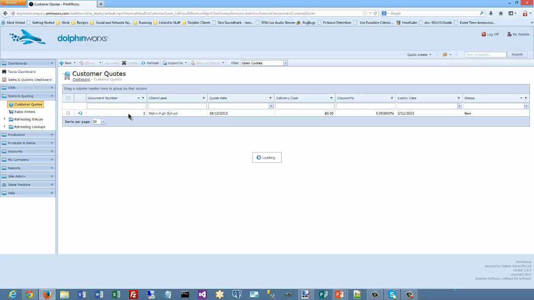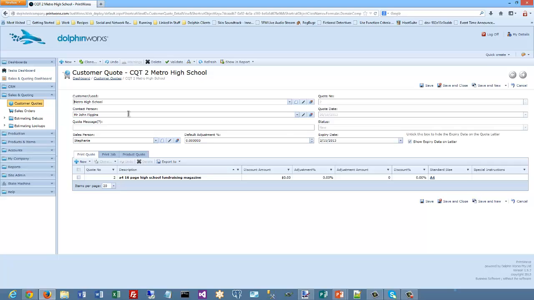Looking at our example customer quote, let's go through an example quote, which is for a 16-pager magazine. So the first part of your quote is your customer information and the contact person. If the customer information that you're looking for, the company or the lead name, is not in this drop down, you can create a new person simply by clicking on the new button, which looks like a little folded over page, and picking the type of customer that you want to create.